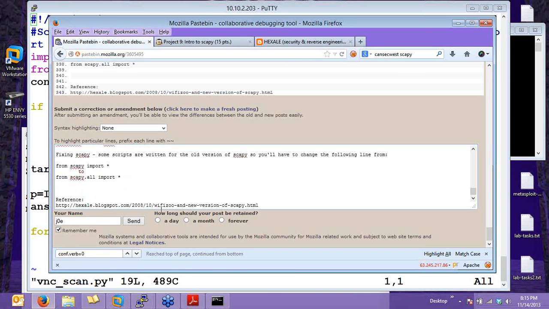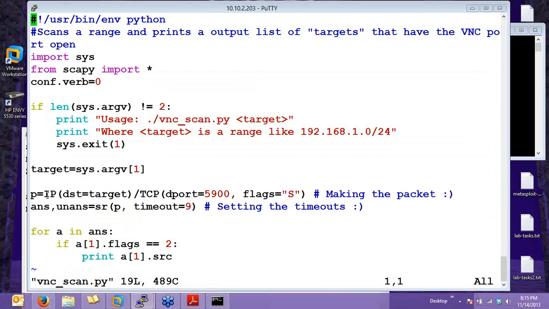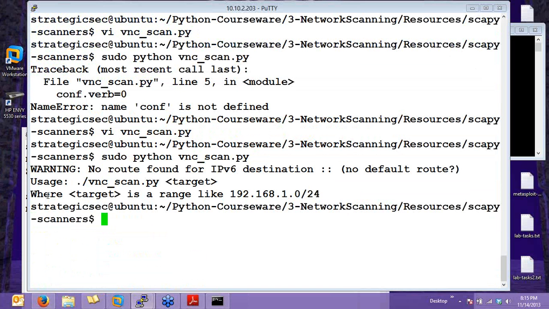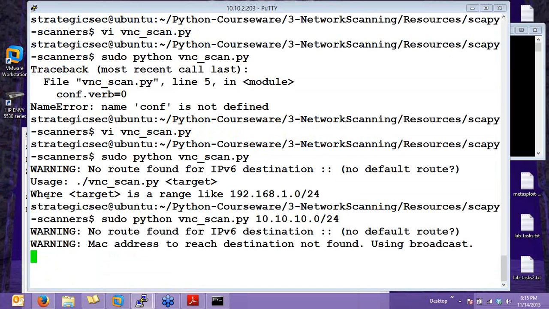And then it gives you the reference, same page that I'm at. So we can change that. So scapy.all, there you go. Now if you want to run it, it runs. Okay, so now let's say you throw in 10.10.10.0/24. Now it'll get out there and it'll run.